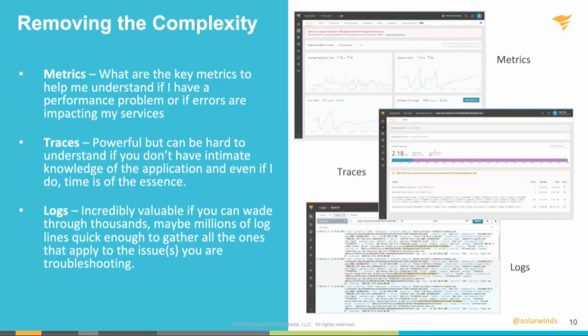You get thousands of metrics, all sorts of metrics you could be looking at. But what are those key metrics that help me understand whether I have a performance problem, or whether errors are impacting my services? Let me get there, and then I've narrowed this down, and I can get it in front of somebody who can take it to that next step.